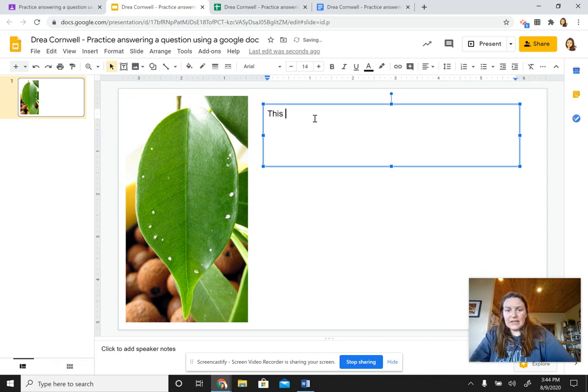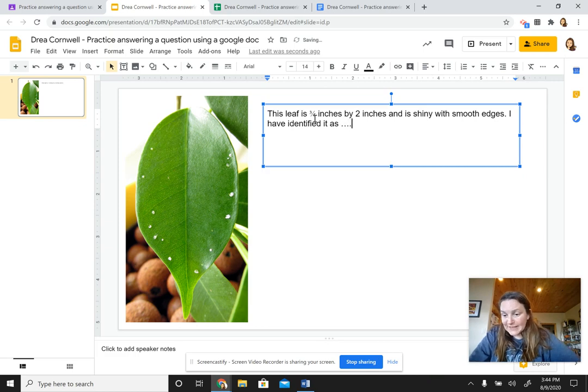This leaf is 3.5 inches by 2 inches and is shiny with smooth edges. I have identified it as, I don't know what this leaf is, so we're just going to put dot dot dot for now. Don't do that in your real assignment. I just don't know how to identify this leaf yet.